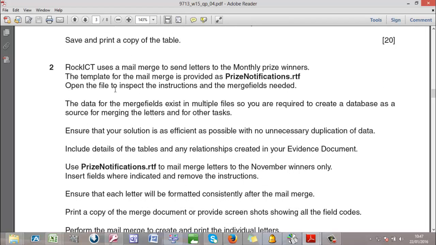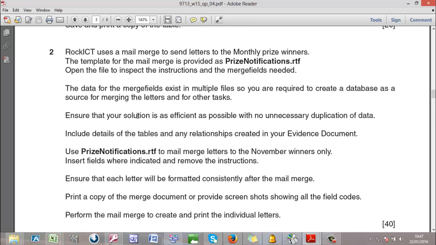Use ICT's mail merge to send letters to monthly price winners. The template for the mail merge is provided as price notification.rtf. Open this file to inspect the instructions. The data for the merge will exist in multiple files, so you are required to create a database as a source for merging the letters and for other tasks. Ensure that your solution is as efficient as possible, with no unnecessary duplication of data, including use of tables. As soon as you hear that, it means it's not just one table, and any relationship created. Okay, so let's handle this first part before we do the mail merge.